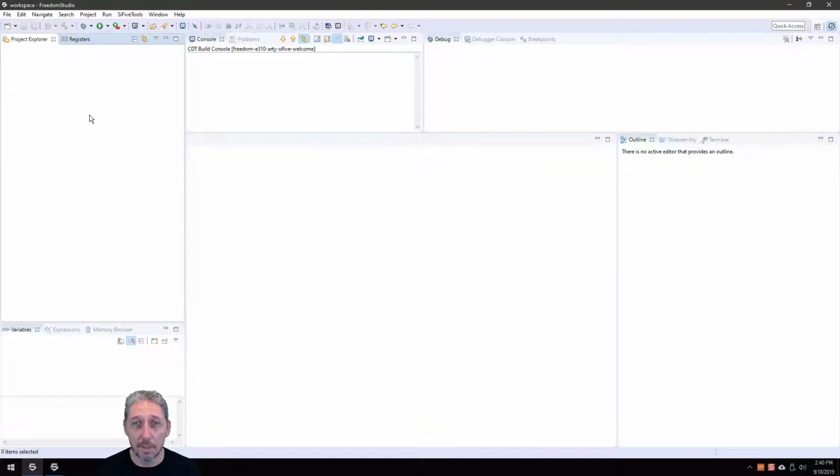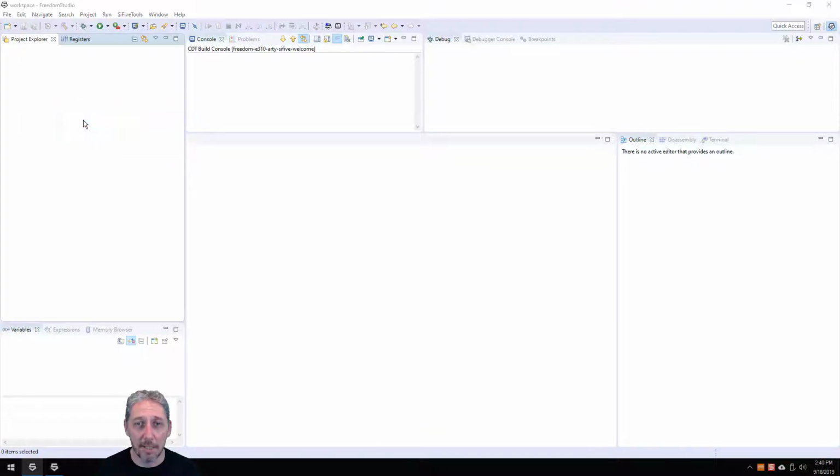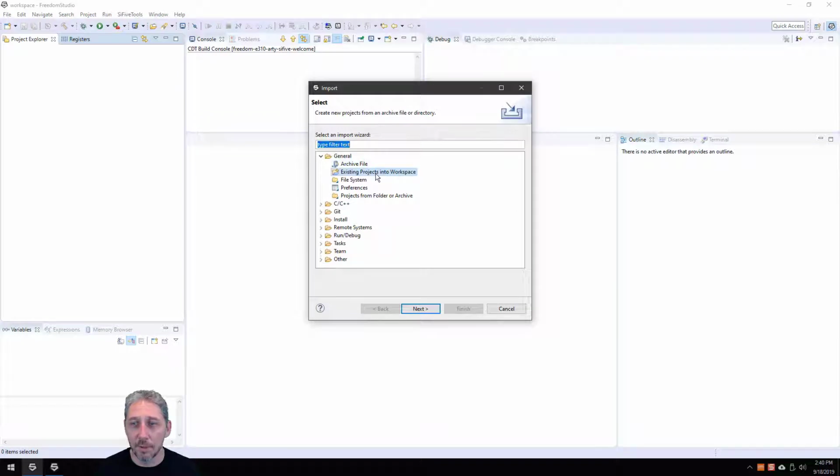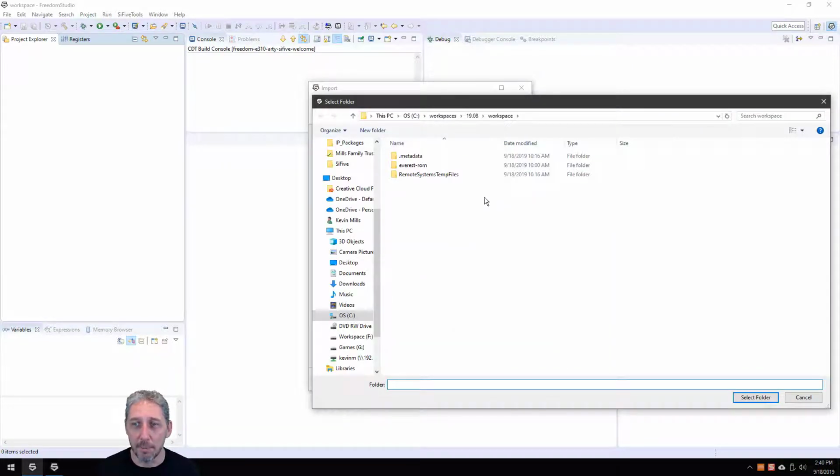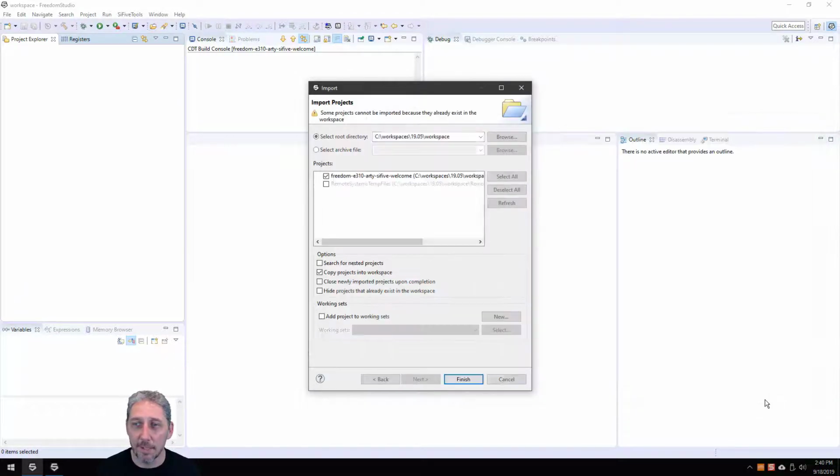I want to import my project from 1905. So if I right-click, Import, General, Existing Projects into Workspace, that's the wizard I want to use. Click Next here. I need to select the root directory, and here I'm going to select the workspace for 1905. Here's my workspace. Select it. It shows the folders here. This is the one I care about. You can generally just ignore these remote system temp files. So I want to import this project, and I want to copy the project into the workspace.